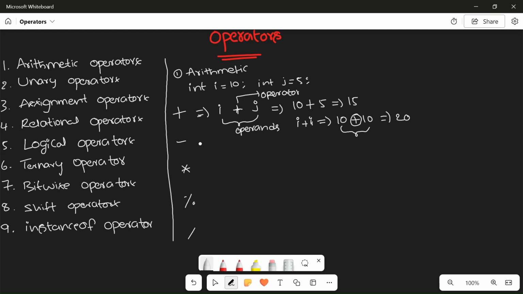Next one is subtraction. Subtraction is also the same. We can replace the addition operator with minus, like i minus j. So what is the result? 10 minus 5, result is 5. So this one is the subtraction operator, and these two are the operands. Same for multiplication also: i times j. So what is the result? 10 times 5 is 50. This is the multiplication operator.